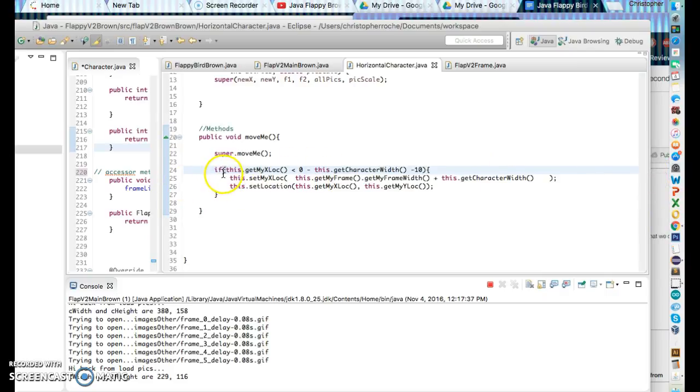So I need to go this, set my x loc, and then inside here I have to go this, get my frame, which is something we just programmed, get frame width, and then we're going to get the character width. So it's going to be this business here plus get character width. And then to actually move the character, you have to go set location.